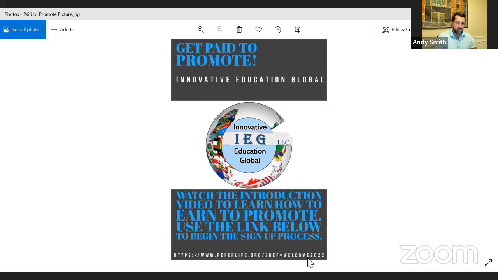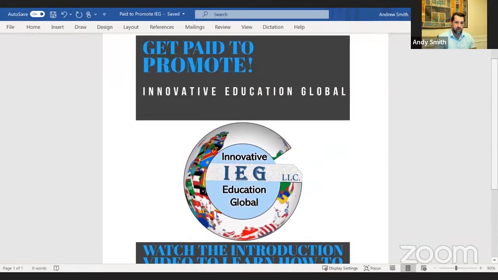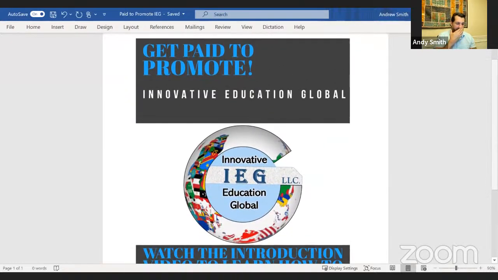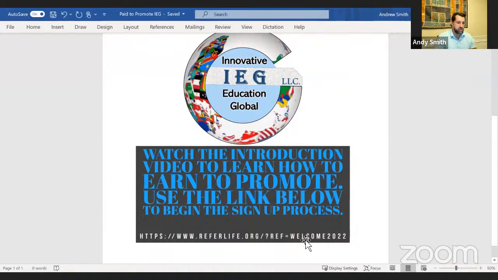There's another one that you can use that looks like this. All right. There's another one like that. So those will be attached, and you can use either one. One's like a Word file, one's a picture, and you can post that on your social media and just say, "Hey, I get paid to promote." And people are going to say, "Well, how do you get paid?" Very simply, just use my link. You can, once again, cover this up if you want, and then put your Refer Life link in, and then IEG will send you an email to promote.